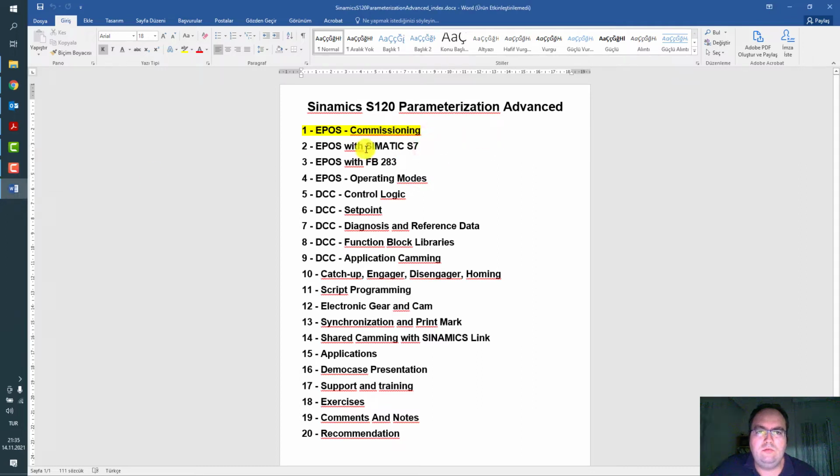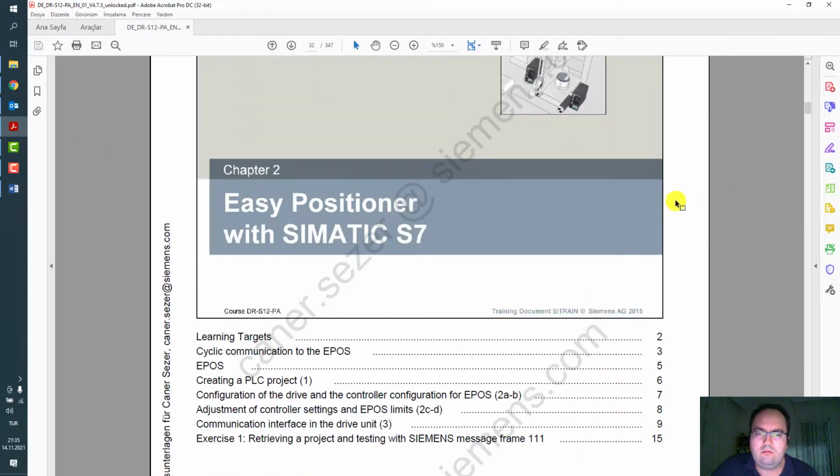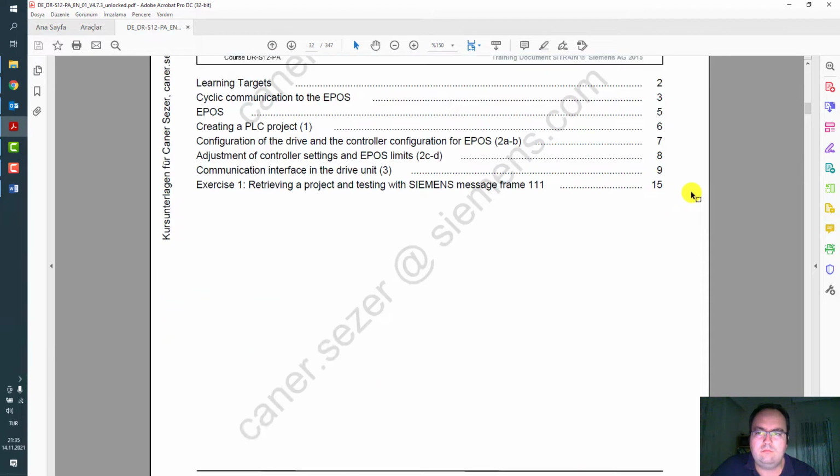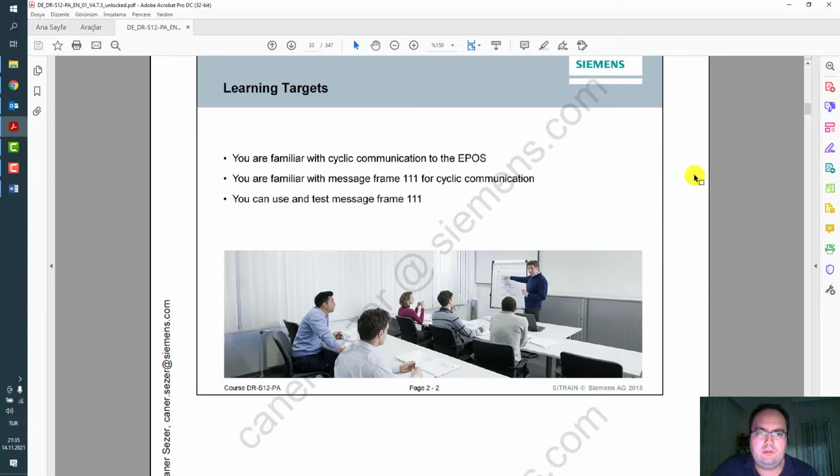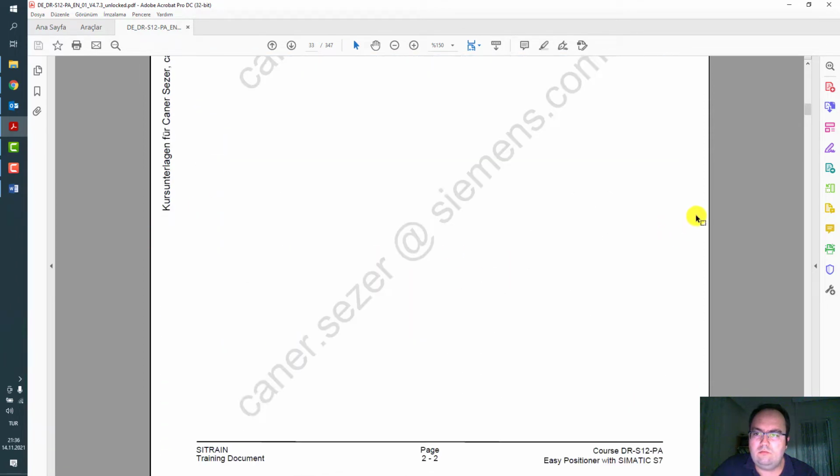Chapter 2: EPOS with SIMATIC STEP 7. Our learning targets are to be familiar with cyclic communication and the message frame Siemens Telegram 111. So, let's start.